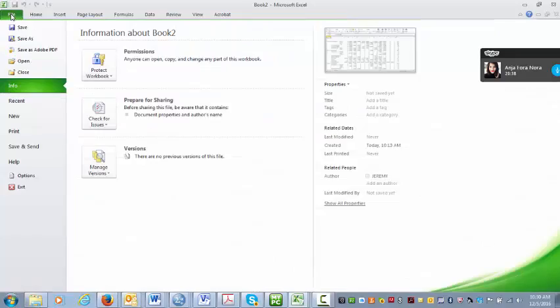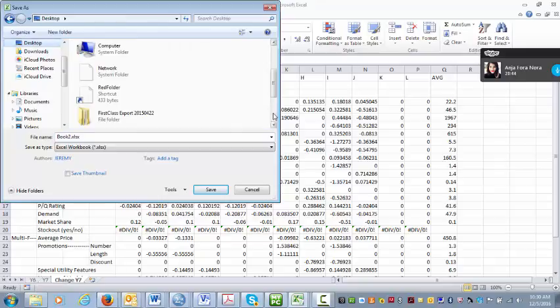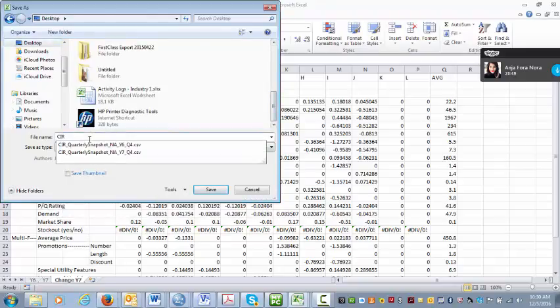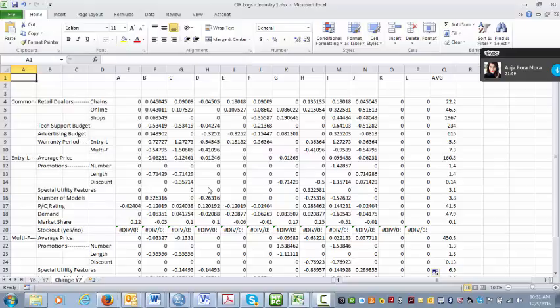Now we need to do the same thing for the GSR. So first of all, we'll save this on the desktop. This is CIR logs industry 1.